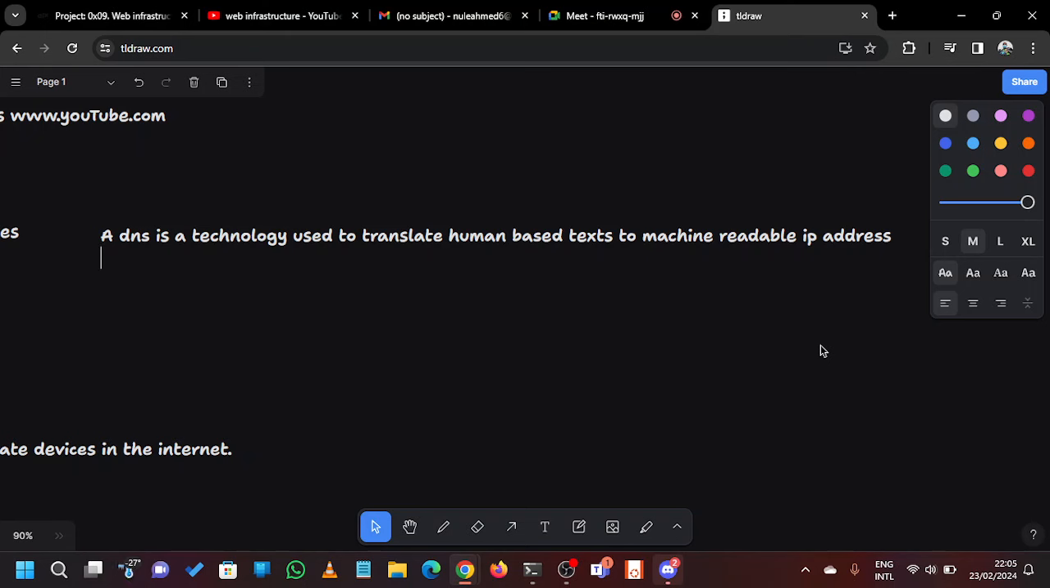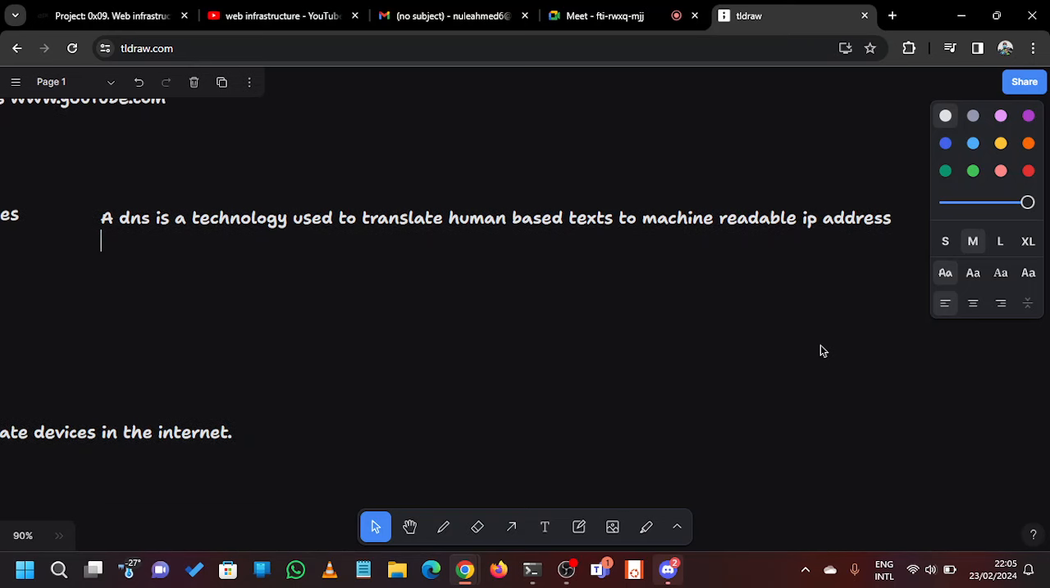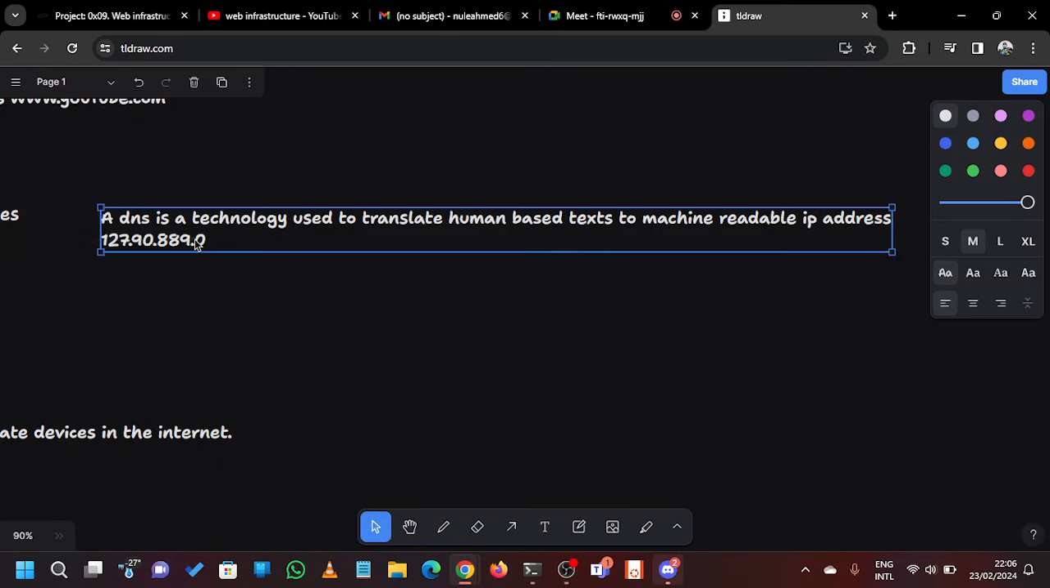I don't know if that has answered your question. Maybe I should add something on top of that. So DNS is a technology used to translate human-based text to machine-readable IP addresses. If you want to go to Google, the computer won't understand Google. It will understand an IP address of maybe 127.0.0.1. So you type Google, but then the computer translates Google to this, because the computer doesn't understand Google. It understands these IP addresses. So in short, that's what a DNS is. The DNS is what makes the computer able to translate your text into these IP addresses. I don't know if that has helped, or maybe I should look for another definition.